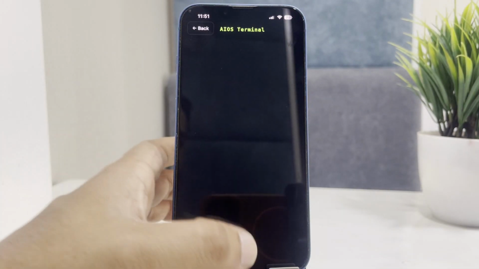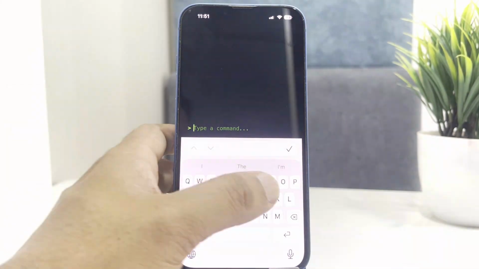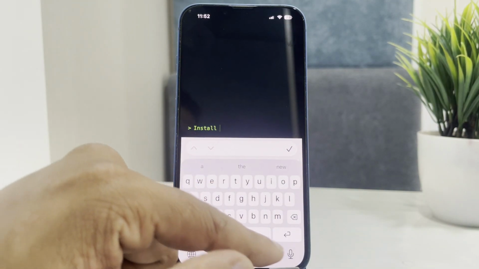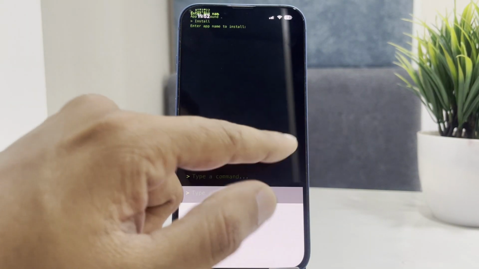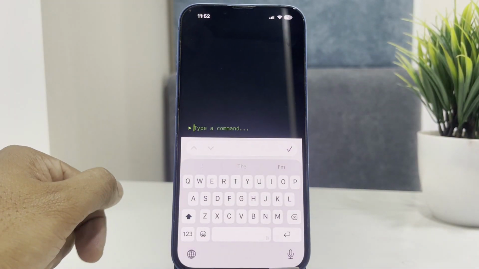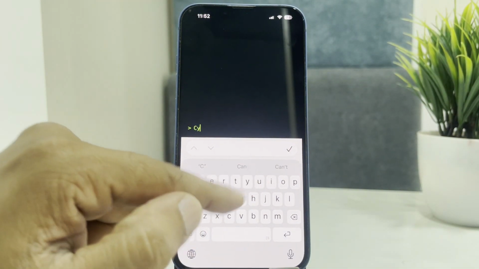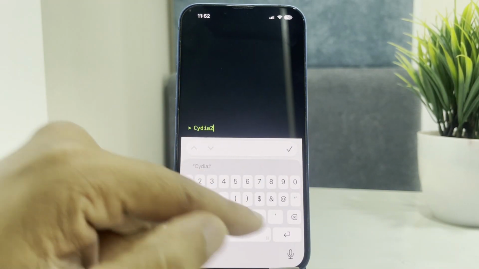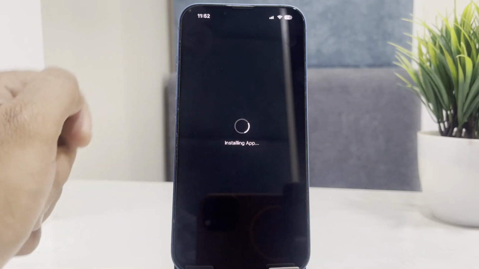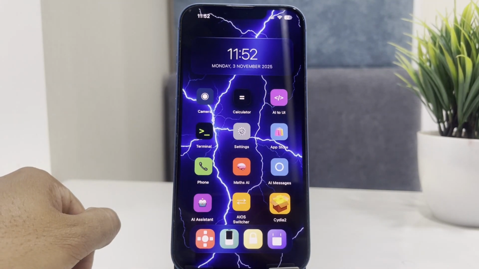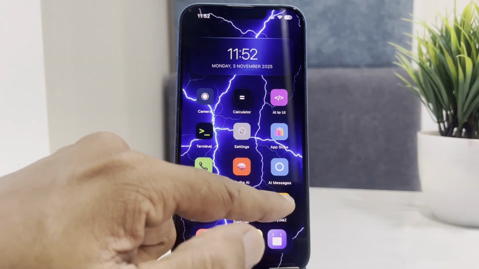Cydia used to need a jailbreak, but not anymore. With AiOS, you can install Cydia on any iPhone or iPad running iOS 26 or iPadOS 26, no jailbreak needed. AiOS has a built-in terminal, making the process safe, simple, and risk-free. Just open AiOS, follow a few quick steps, and get Cydia in minutes. Try AiOS today and enjoy the freedom of iOS customization.